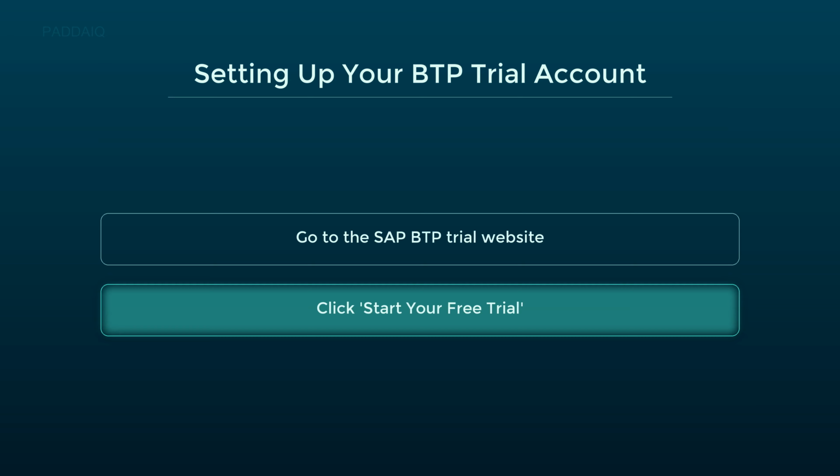Click Start your free trial. This is the initial button to activate your personal, time-limited testing environment. For instance, a developer wanting to explore the platform would click here to gain instant access. This single action is your gateway to all trial services and hands-on learning.